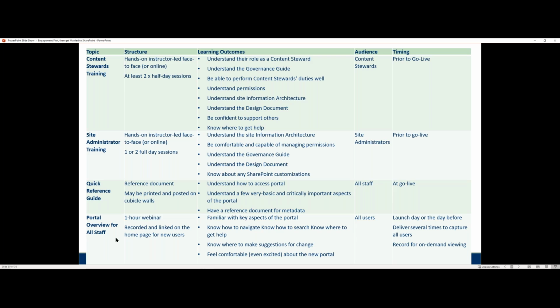Portal overview for all staff. So this is a key kind of milestone about going live. So usually it's an all-staff webinar, usually 1 hour, a little bit of Q&A in there. So plan 30 to 45 minutes of presentation and open it up to Q&A so you can get people's feedback. Yes, have the courage to ask for their opinion. And then that is always recorded for later on-demand viewing, just like we're recording this session.